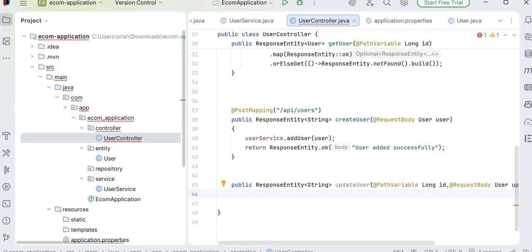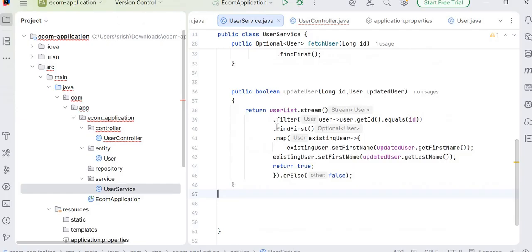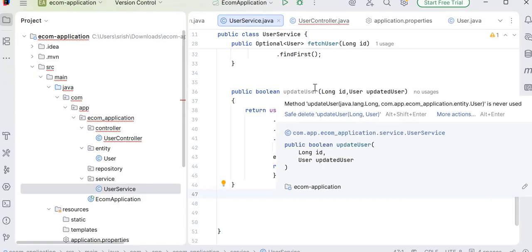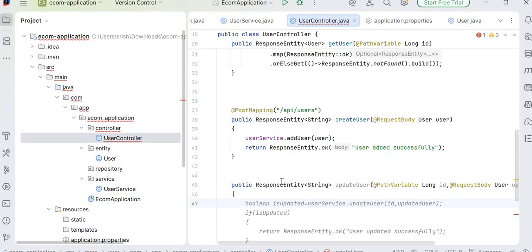This updated user, and you can see in the service layer how we have given a boolean. We are updating here the ID and updated user, and here the user service is there, and the method name is update user. So the same thing we have to pass: update user ID, updated user. Okay.